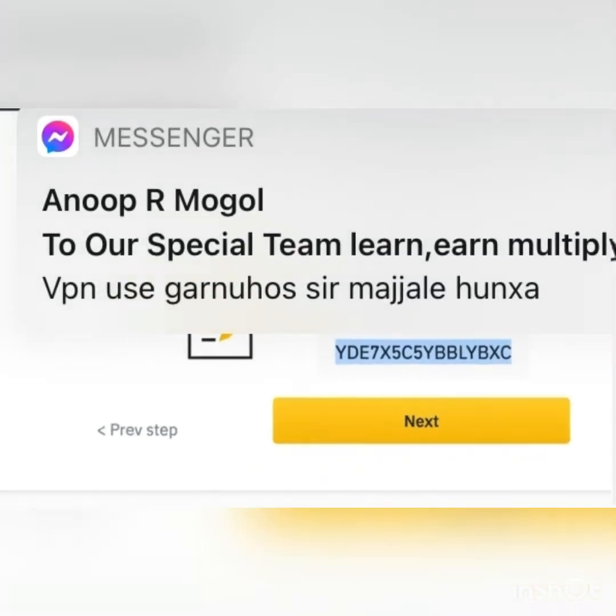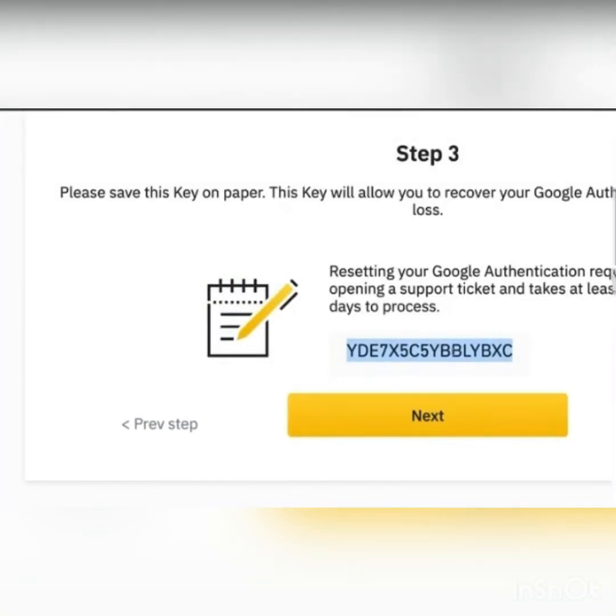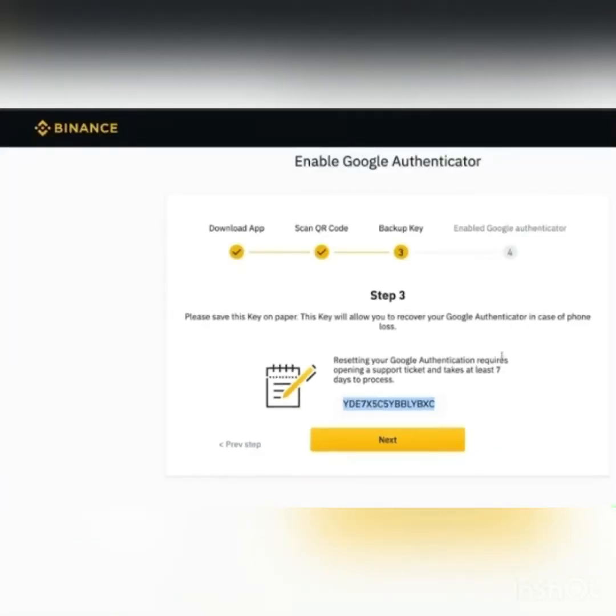Because whenever you lose your phone, you will need this code to recover your Binance account by opening a support ticket and telling them that you have lost your phone. So this is very important. Make sure you actually note this key somewhere safe and that you're not going to lose this key.